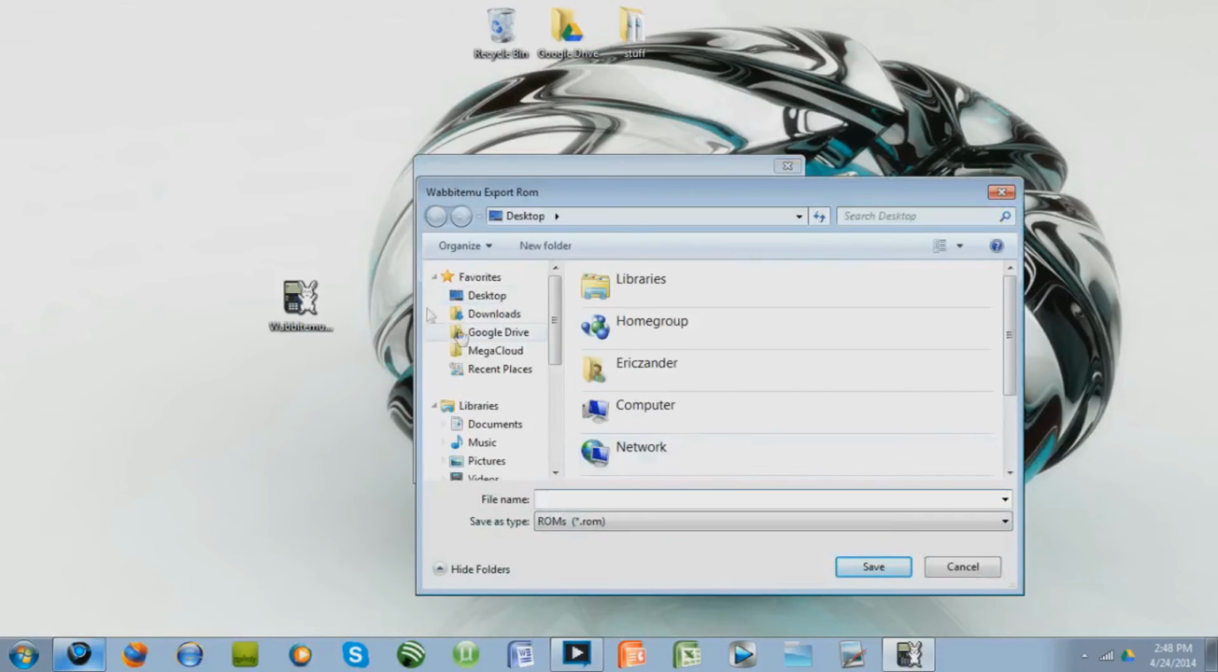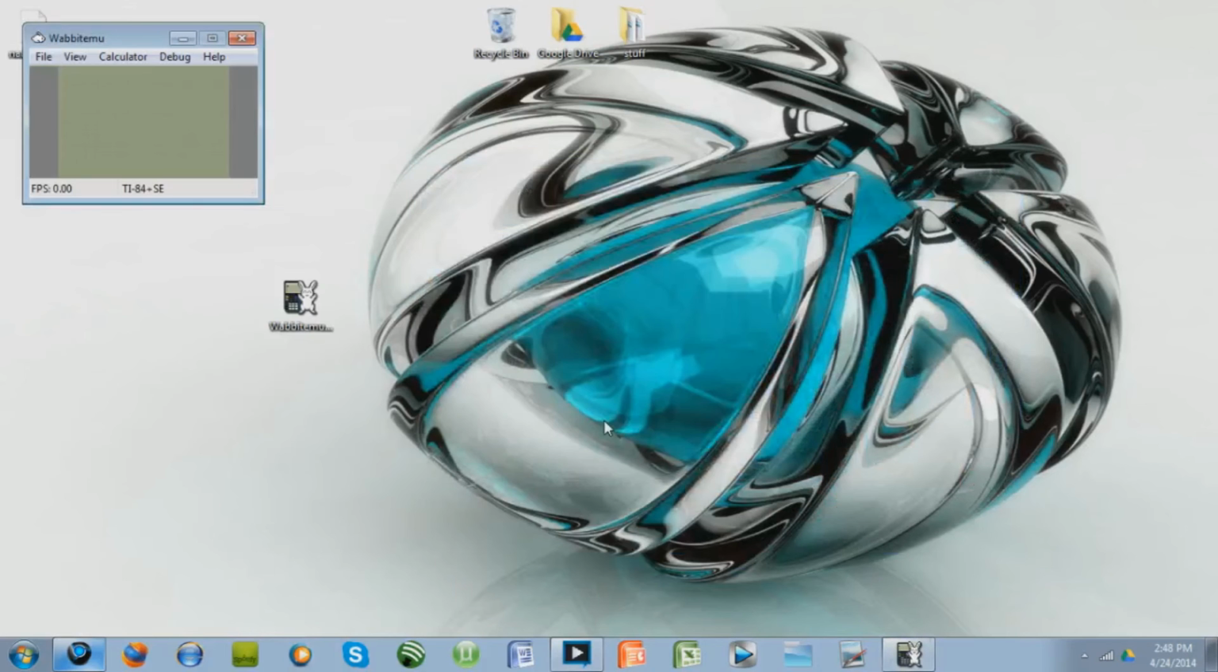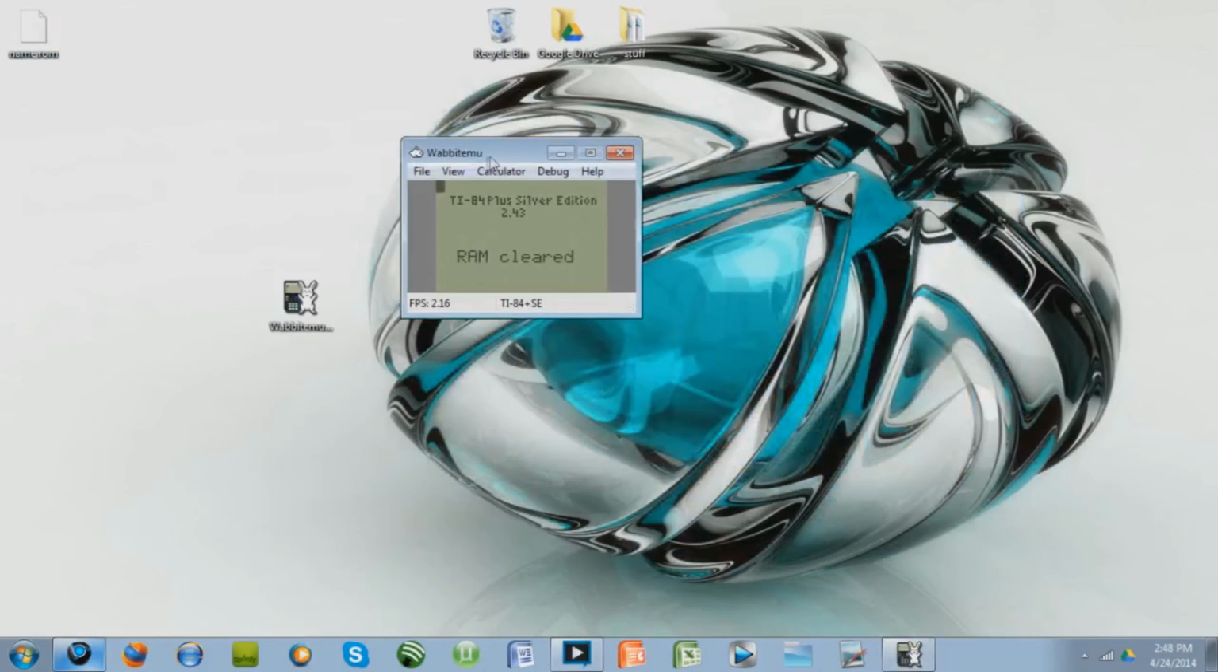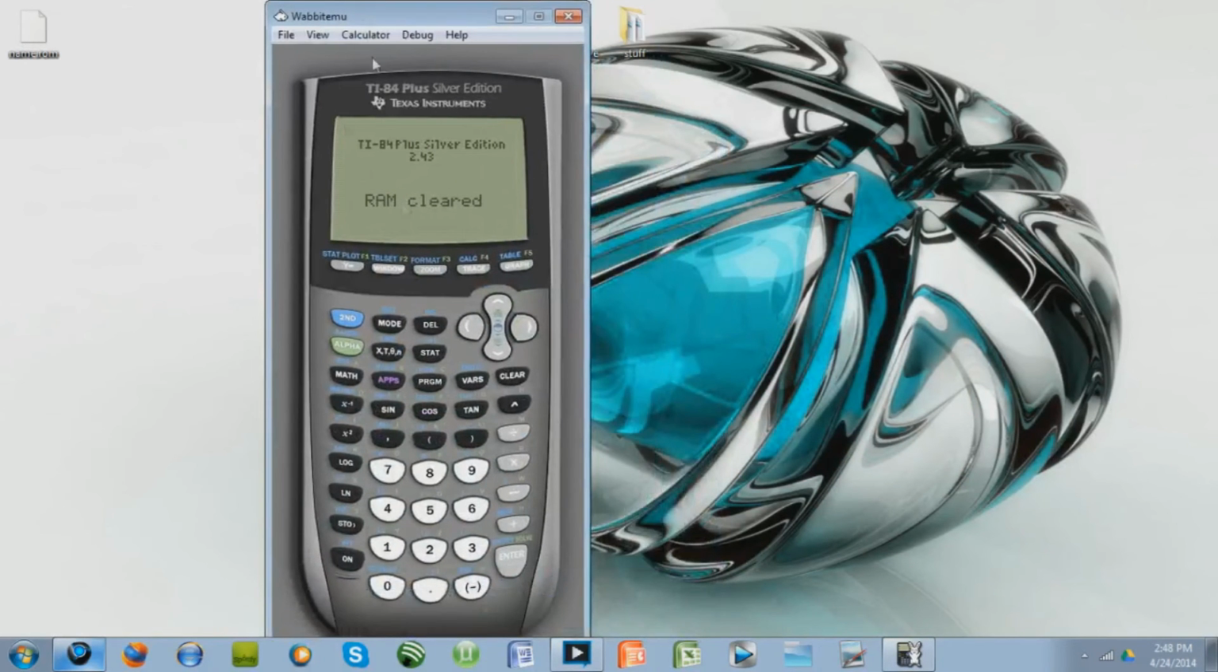Now you're going to want to name a ROM. It doesn't really matter what you name it, so I'm just going to name it name. Press save. Wait for it to load up, and here it is, but that doesn't look very pretty, so let's go to view, enable skin, and there you go, there's the actual calculator, and you can type in buttons with your mouse as if it was your finger.